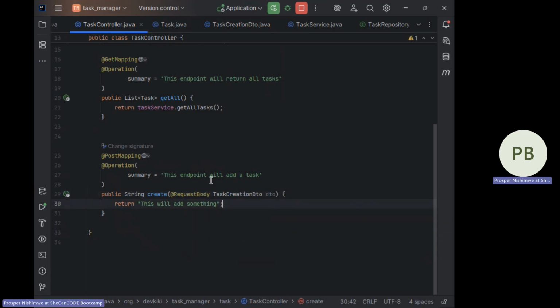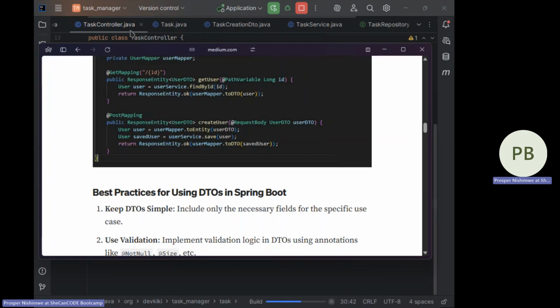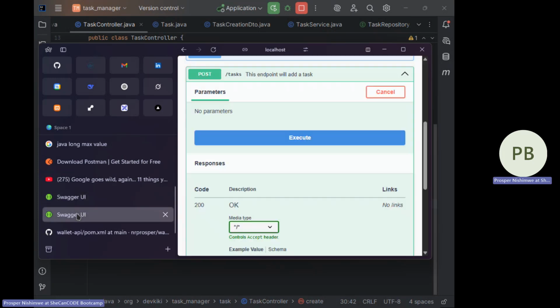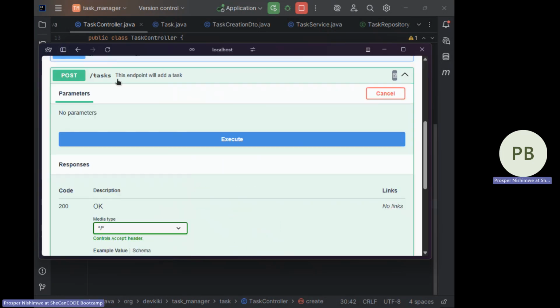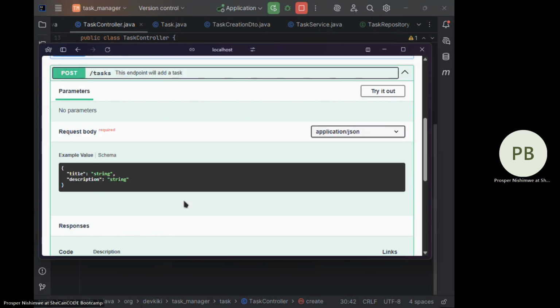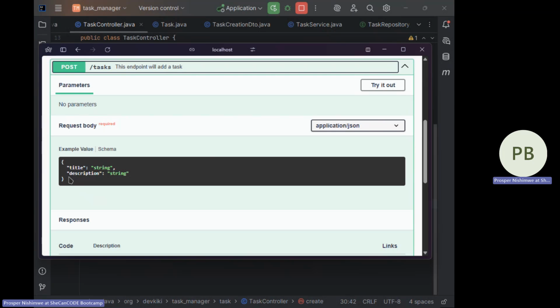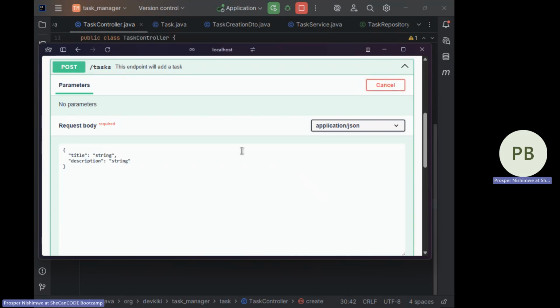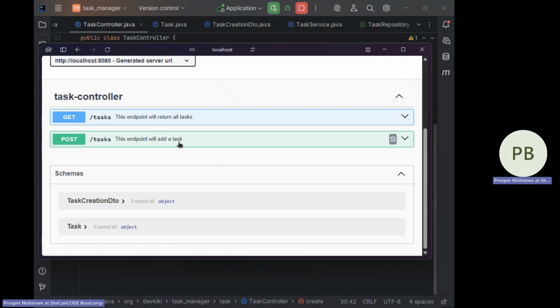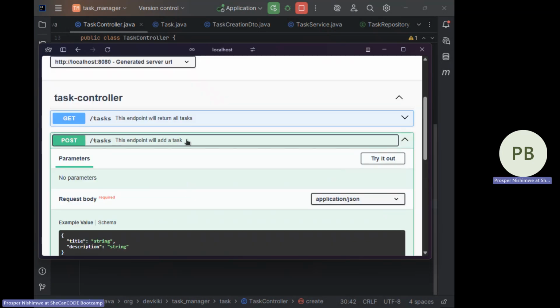Okay. Let me check if it has updated. Let me refresh. As you can see, the user will only be able to add the task. If we use try it, you see, we'll be able to add in the title and description and then add it into the database. Everything will be added for you in the documentation.